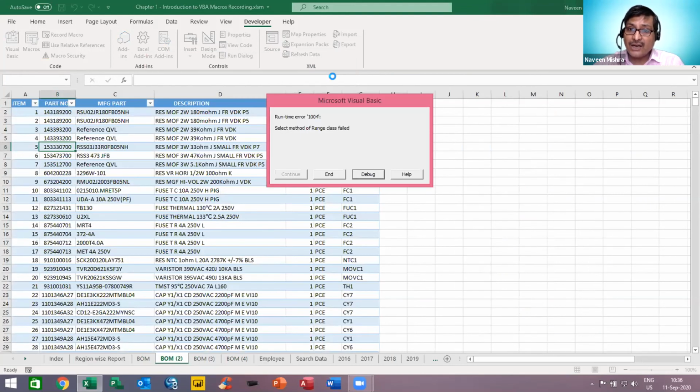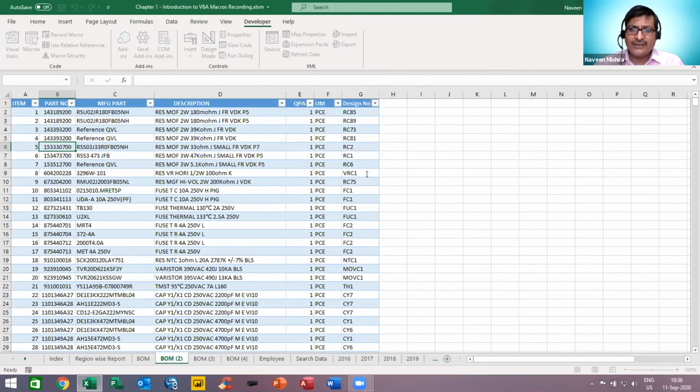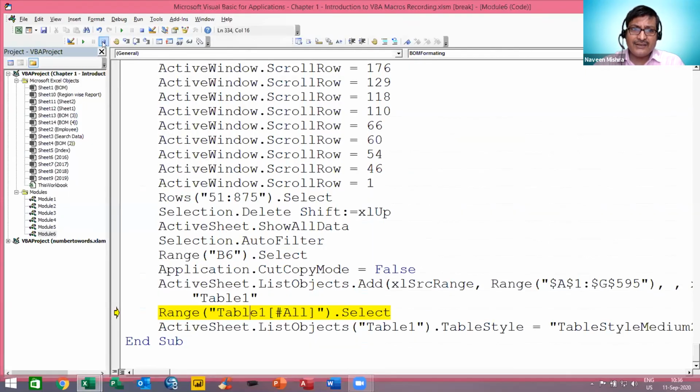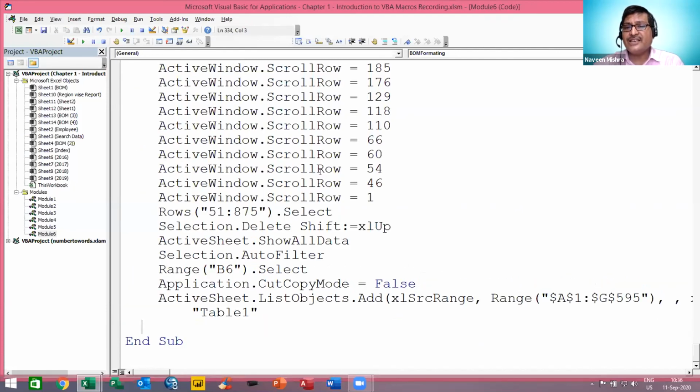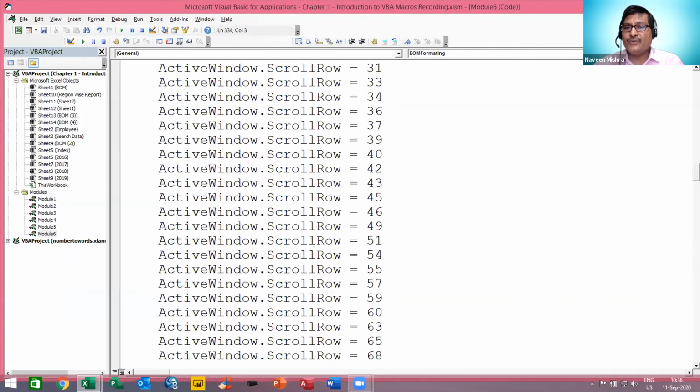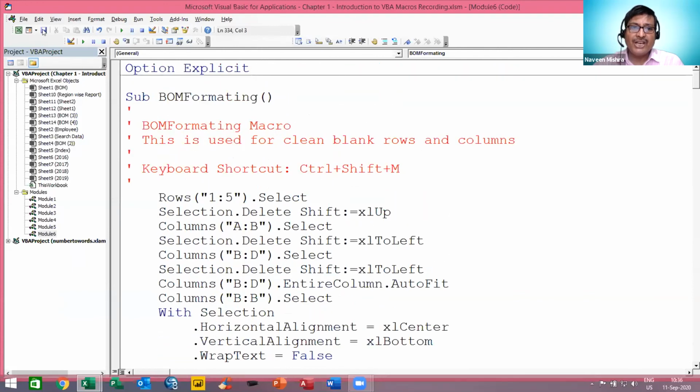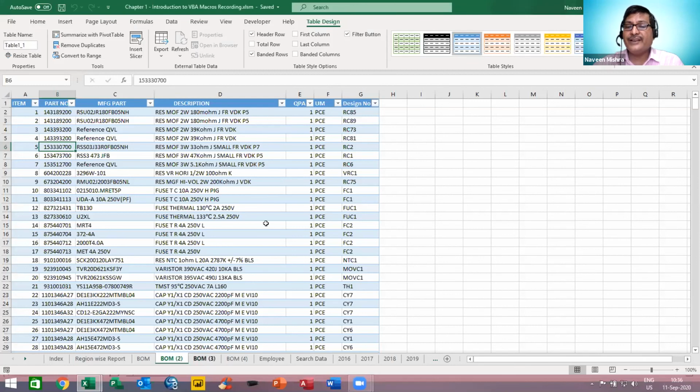Oh, I got some runtime error. Select method failed. So you go to the debug. Okay, so here I'm getting an error. So what we can do, we can just select and then delete these steps. So this is, guys, VBA code. This is your Visual Basic code. Now I can save and then now again I want to run this macro here, right?